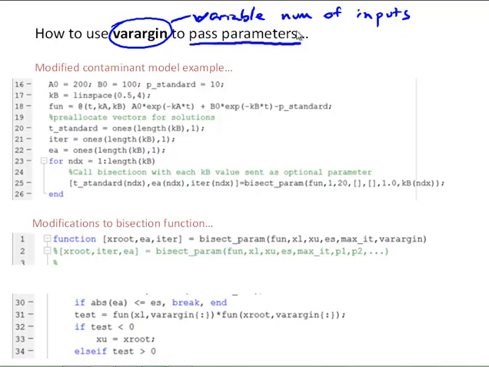And this is how it works. So here I've modified the contaminant model, and what you'll see in that code is I've changed line 18, where I've included both KA and KB as variables in the input list in the function definition. And the reason I've done that is because presumably we've been looking at KB, but those might be two different parameters that we might want to look at as we analyze this model.